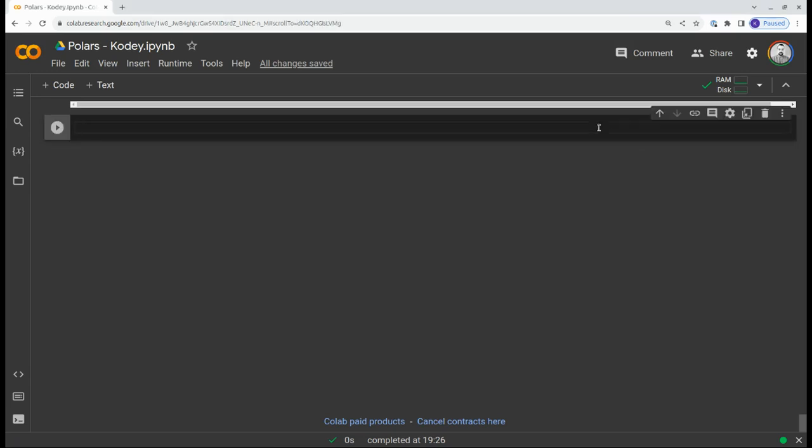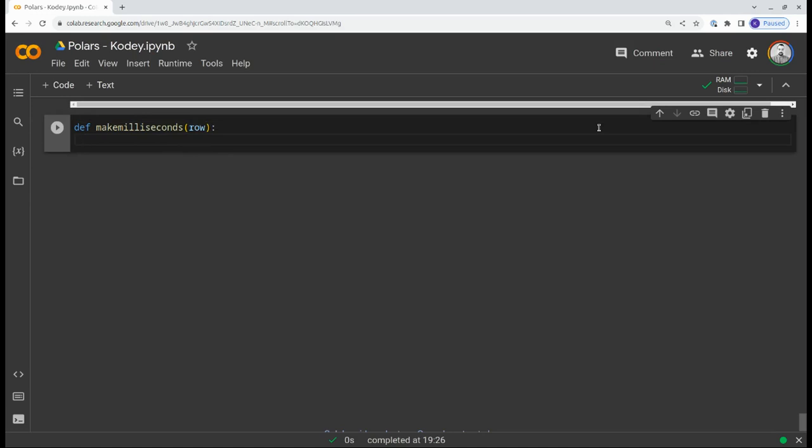So we're going to define a new function, and we're going to call this make milliseconds. And again, it's going to take a row of the data frame. So for each row, we're going to apply this function. As before, we're going to use a try. So try to run this function, and as long as there's no error or no exception, then this should be what we do. We're then going to take the transaction time column.